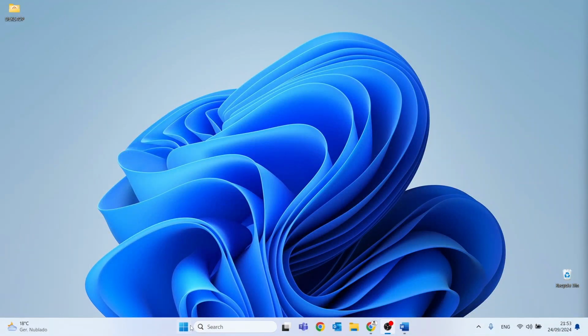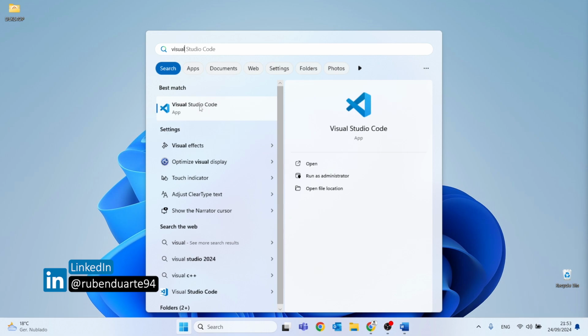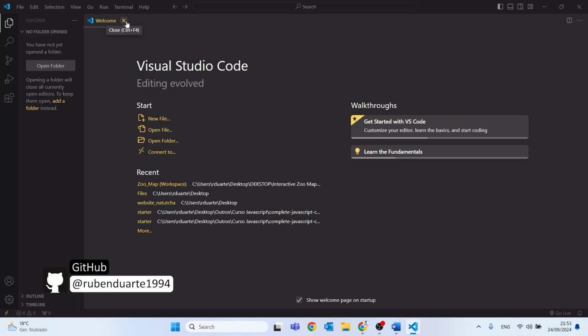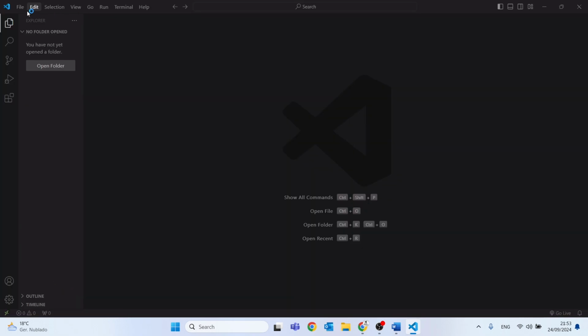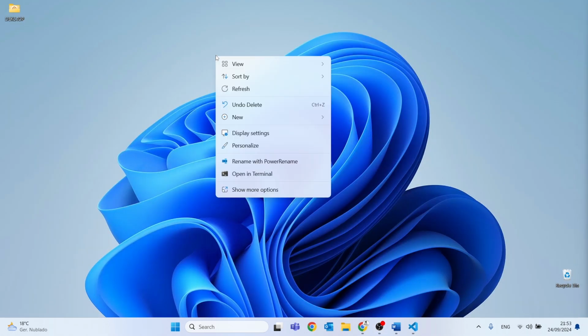Let's begin by opening the code editor, which in this case will be Visual Studio Code. This software is free. Just search for VS Code or Visual Studio Code on Google and download it. Let's close the welcome page and create a folder on desktop to store all the elements of our interactive map.